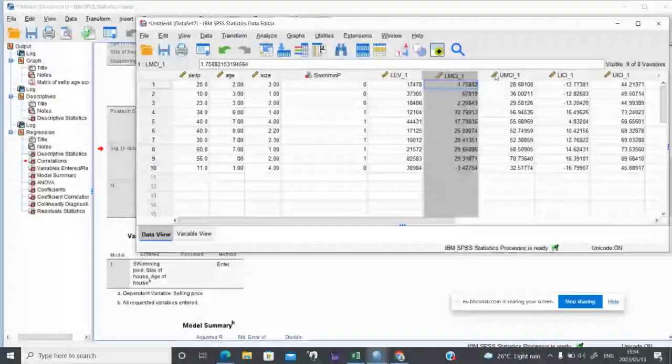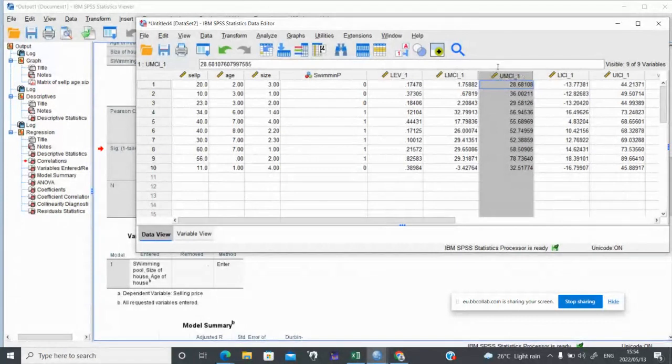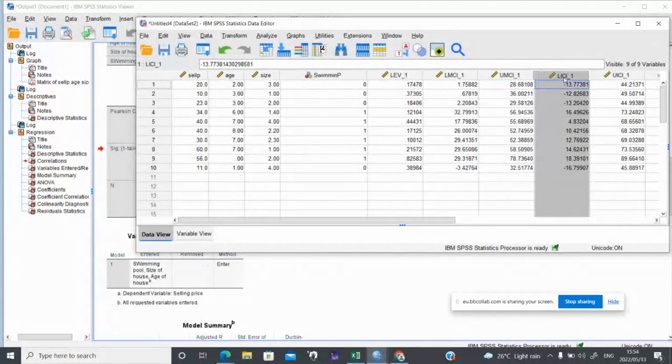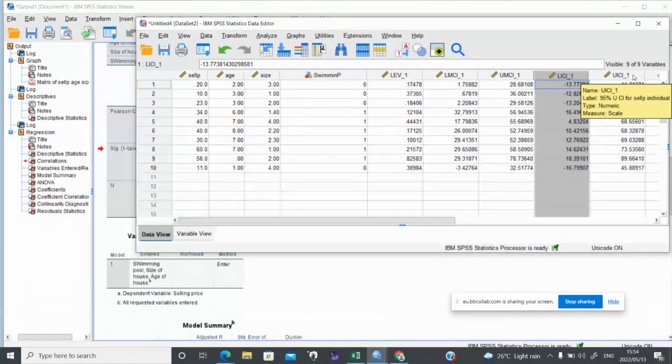This one here is the confidence interval for the mean: lower limit of mean confidence interval, upper limit of mean confidence interval. That's the meaning of that sign there. This one is the prediction confidence interval. Lower limit of individual confidence interval, that is the meaning of LICI. This one is the upper limit of the individual confidence interval.